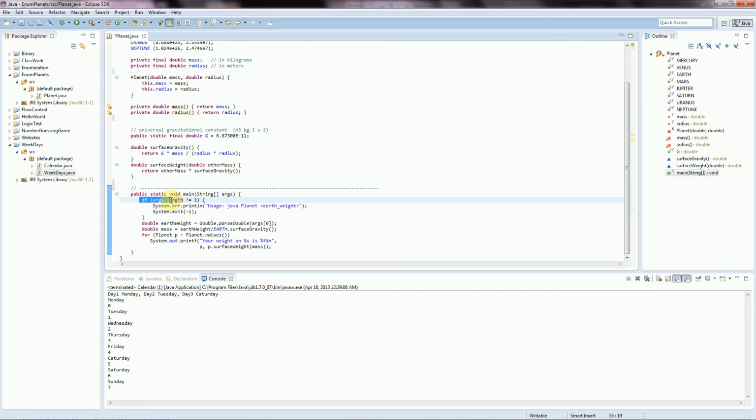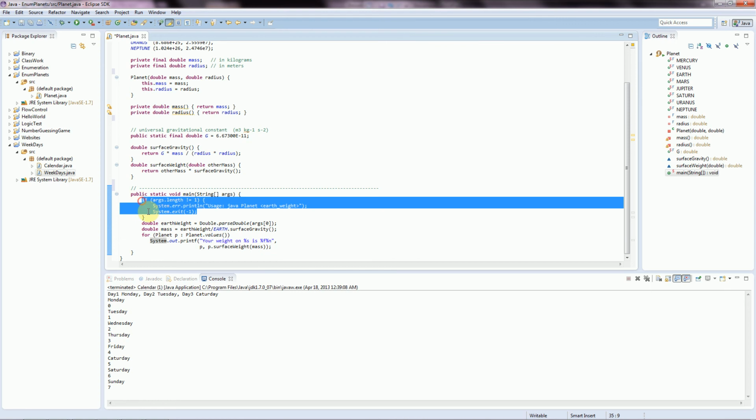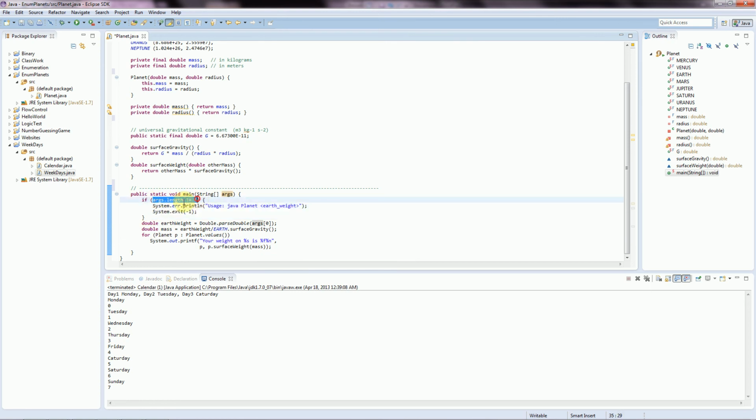So all this is doing is checking that we have only specified one parameter when we launched it. So if we had 0 or if we had 5 or anything that wasn't 1, for example, this would throw an error here. It's going to tell you exactly how to use it and then exit the program. That only happens when, again, this is true, and this is only true when we don't use the correct number of parameters. In this case, just one parameter.